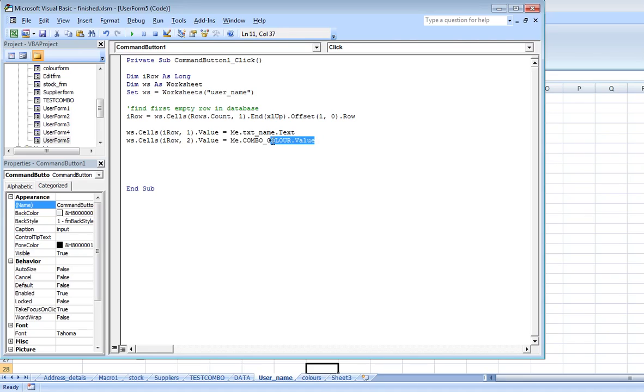And then I need to edit this. It was CMB underscore color choice dot value because it's not a text box, it's a combo box and it's picking values. So believe it or not, that's our code.